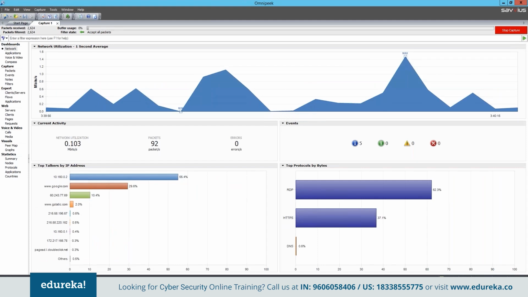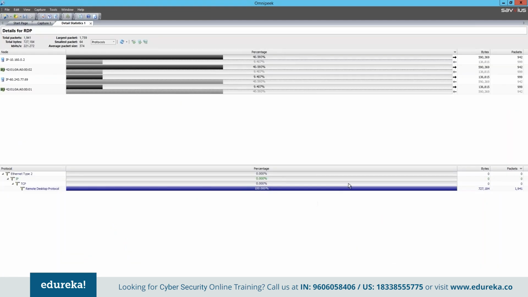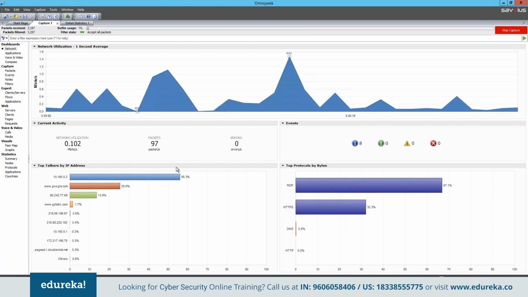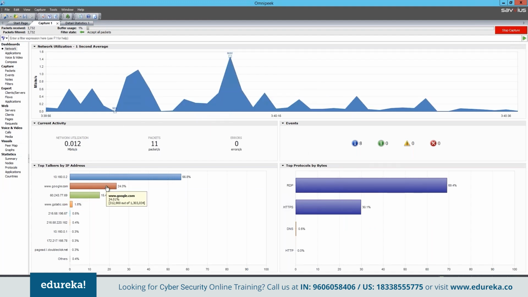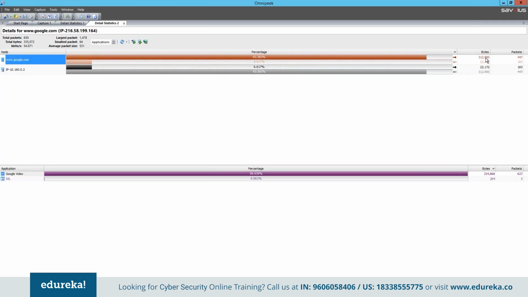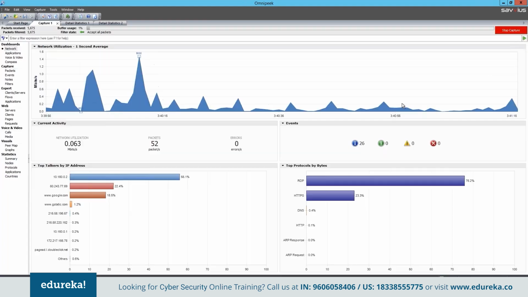It is also capturing my RDP. RDP is nothing but remote desktop protocol, which I use to connect to the server. The server I'm working on is hosted in a cloud environment, and I got connected from my laptop. There was traffic identified on google.com. So totally around 312,900 bytes were captured in this session. It's still monitoring the network activity.